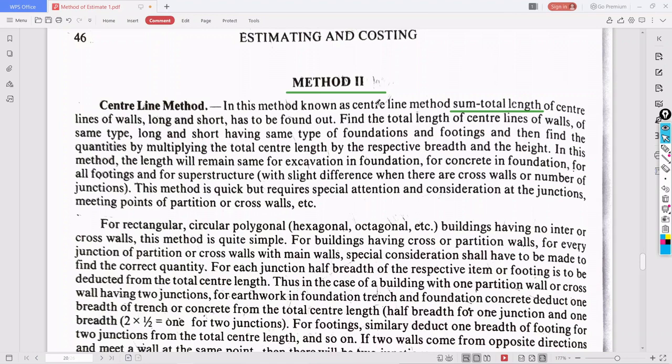Whenever we solve an example, you will get to know. Here, find the total length of the center lines of the walls of the same type, long and short, having the same type of foundation and footings, and then find the quantities. Once you get the center line length of any type of wall, say all the 30 centimeter walls, then with that quantity you just multiply the respective breadth and height.